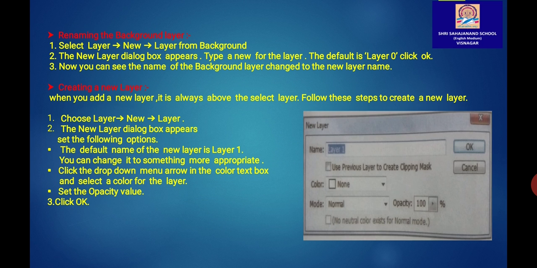Now renaming the background layer, meaning how we can change the name of the background layer. So first of all select Layer, then New, then Layer from Background. Then the New Layer dialog box appears, see the figure given here. Type a new name for the layer. The default name is Layer 0. Then click OK. Now you can see the name of the background layer changed to the new layer name.